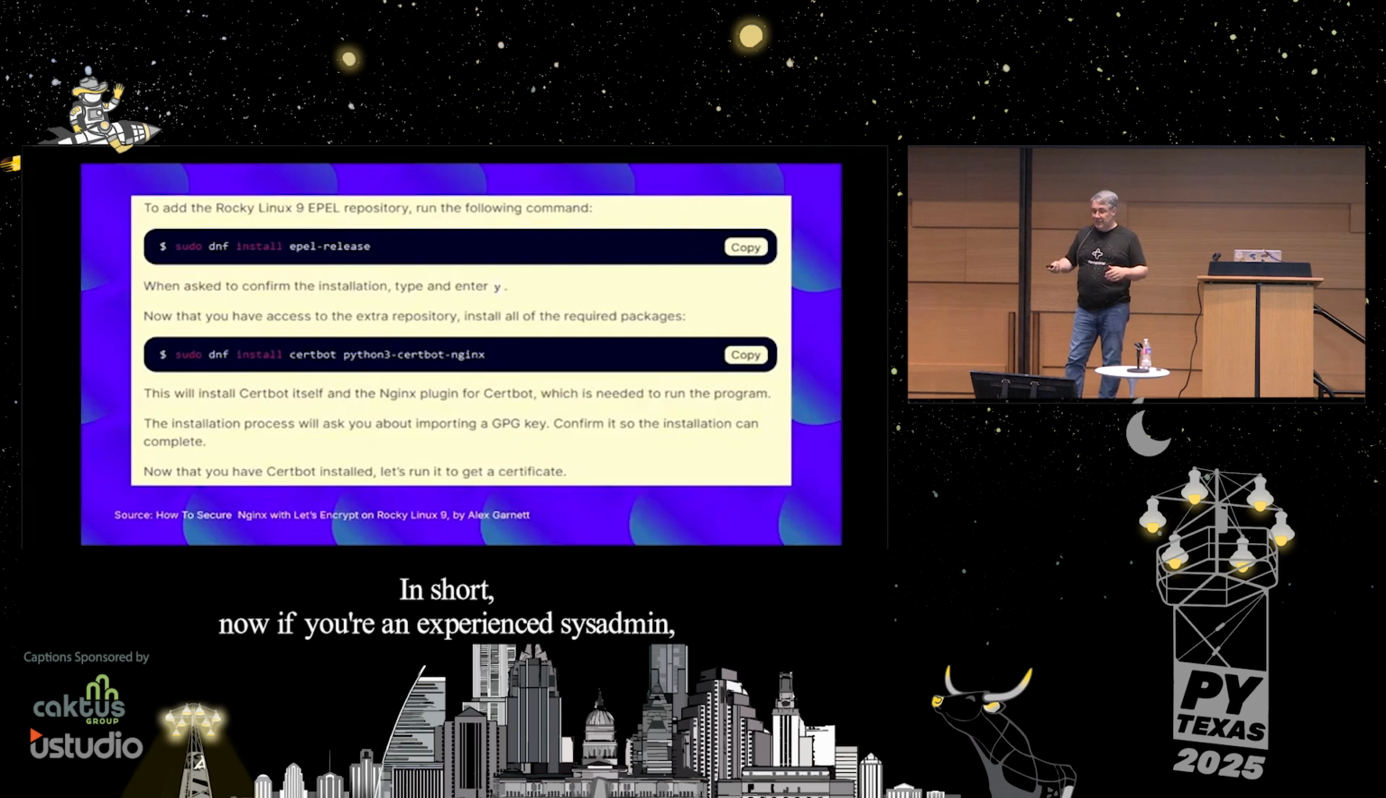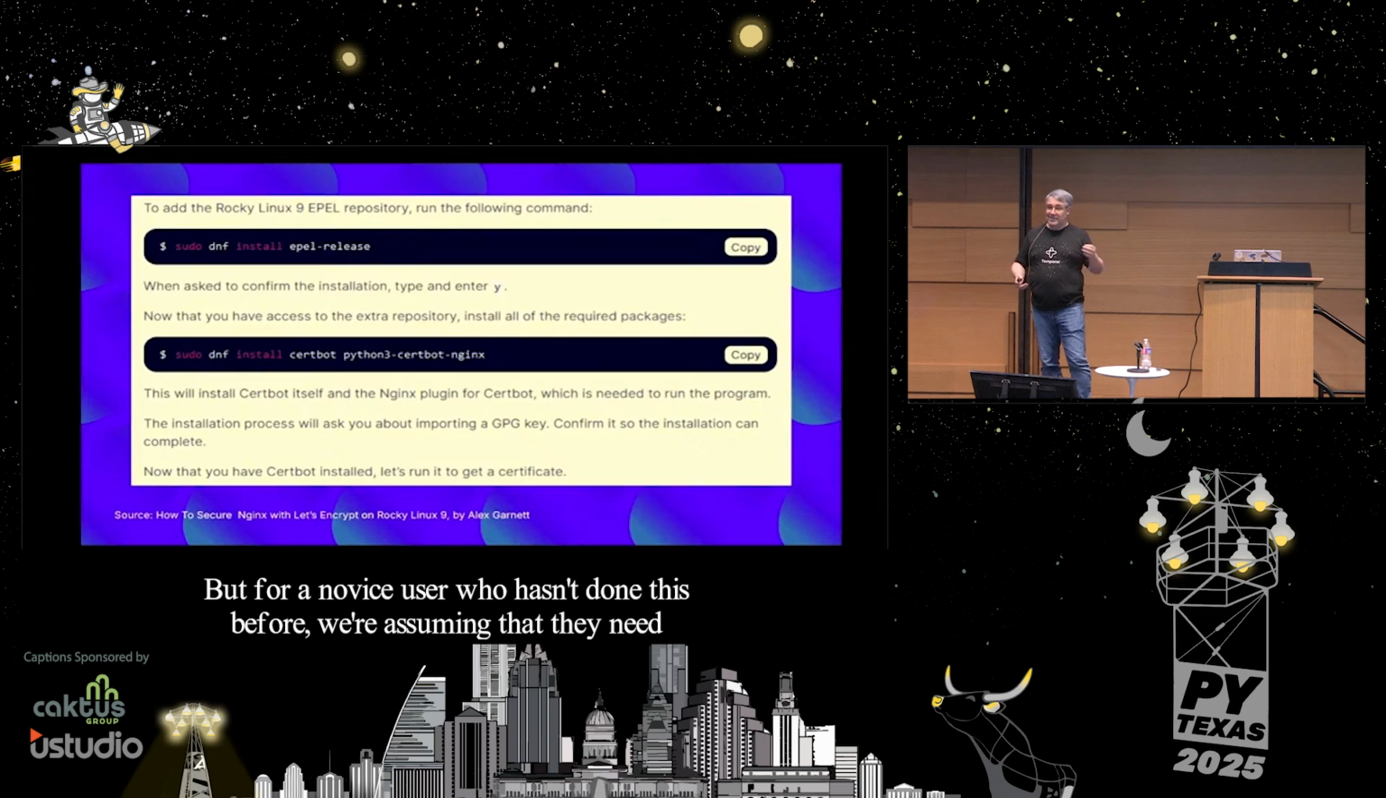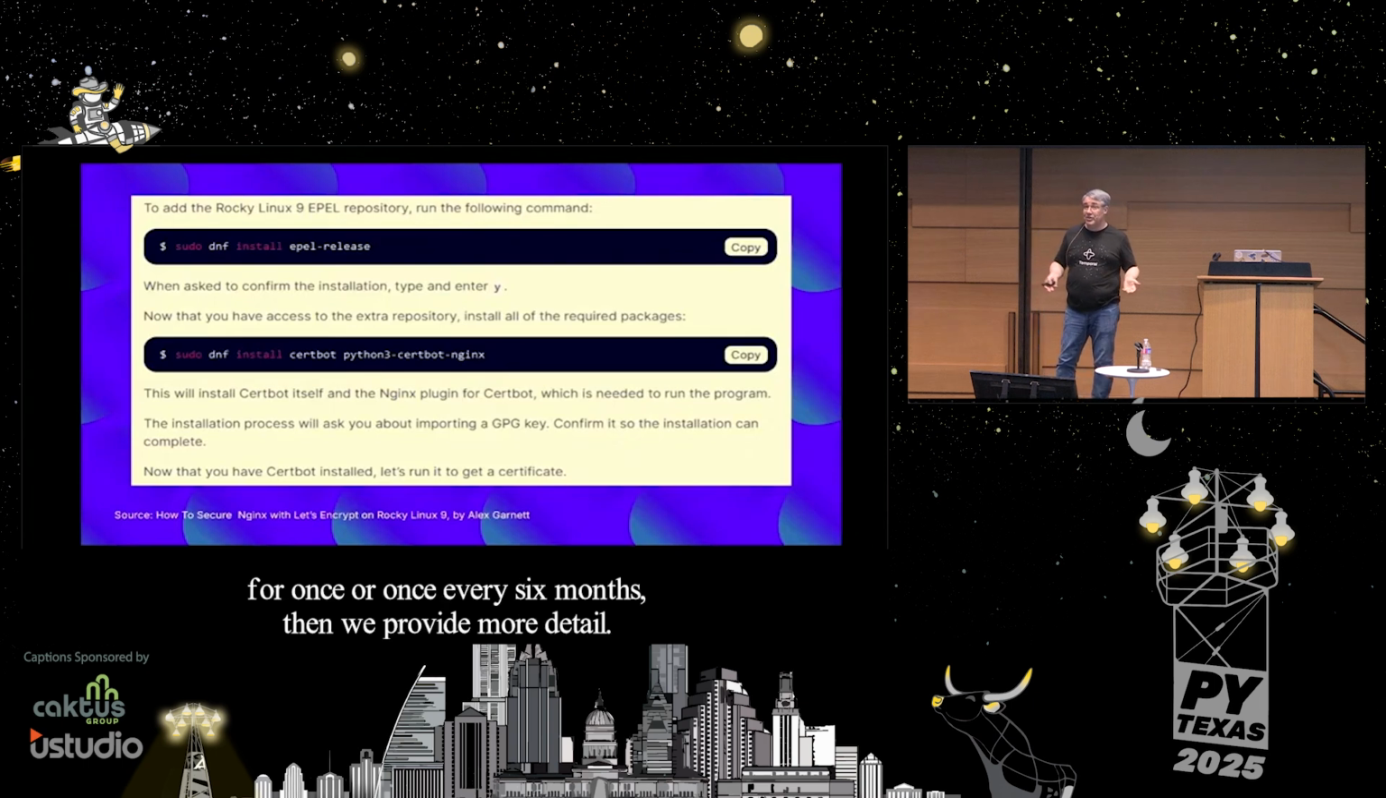Now, if you're an experienced sysadmin, you're probably saying, but wait a minute, you could combine those 2 commands. And yes, you could. For a more experienced user, that's the way you would do it. But for a novice user who hasn't done this before, we're assuming that they need to be told each step individually. And there's no harm in that. If they end up doing this 3 times a day for a week, yes, they'll start to find the shortcuts and go faster. But for the purposes of someone who might only be doing this once, or once every 6 months, then we provide more detail.